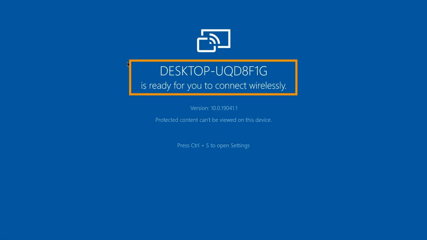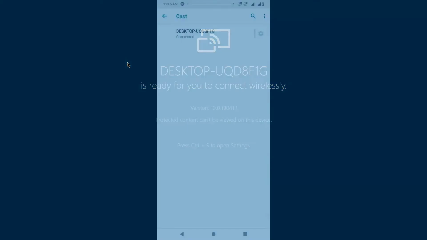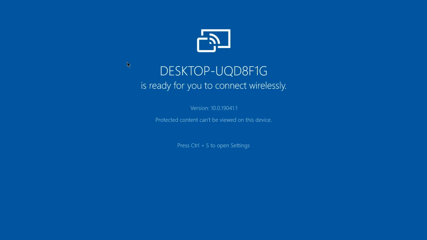Now you can see the desktop is now ready to connect wirelessly with my mobile phone easily. And then I can wirelessly connect my display with my mobile phone. So this is how you can solve this error.